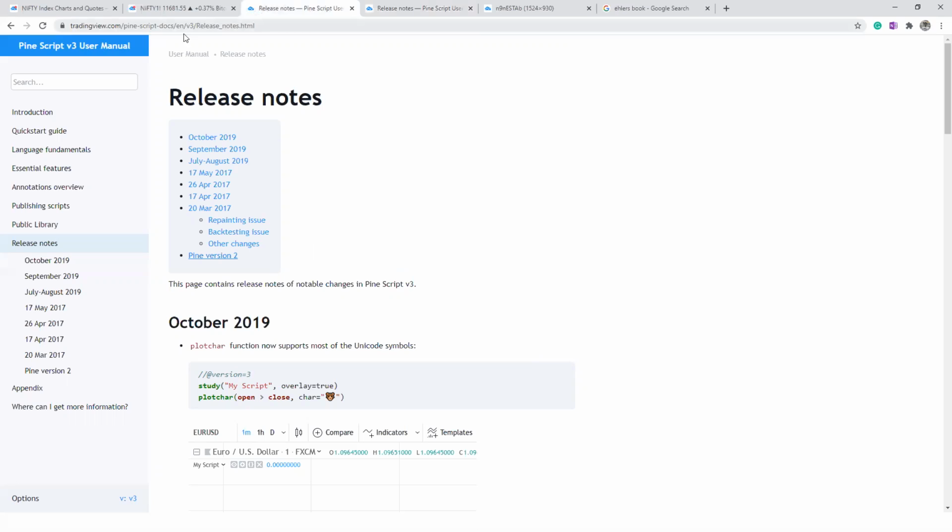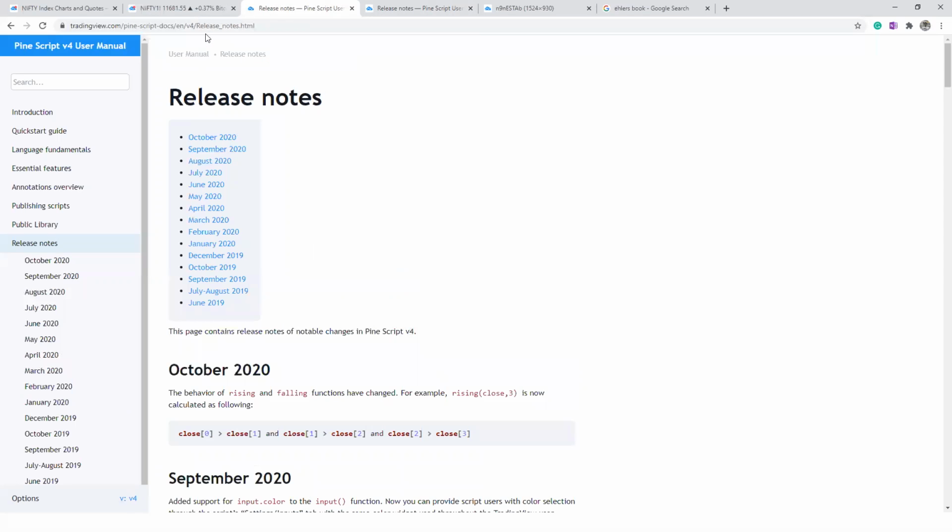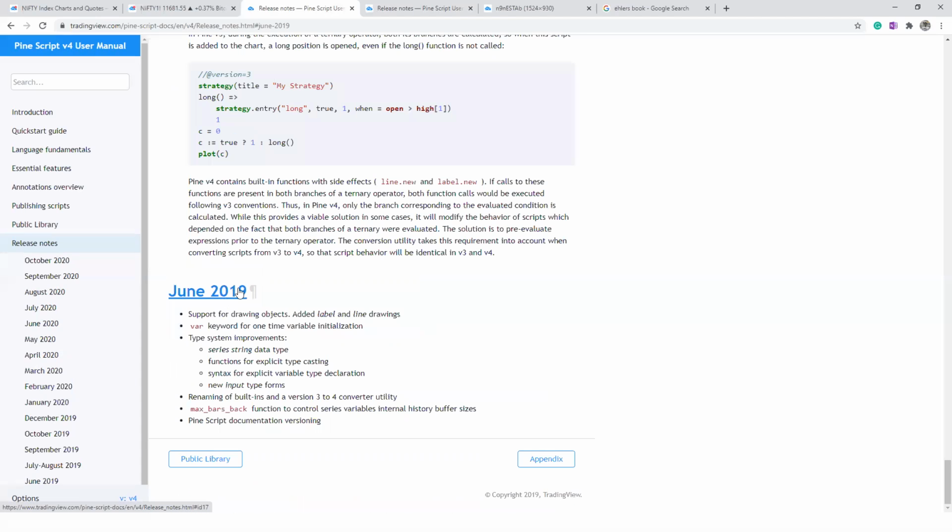So Pinescript version 3 is here. It started, I think, from 2017 to October 2019. So for the last 1 year we are in version 4. I don't know how far the version will go on, but currently version 4 has been going on for almost more than a year. June 2019, they would have started developing. It would have been released to the public by October, and so far for more than 1 year we are in Pinescript version 4. So every now and then they keep on doing something.